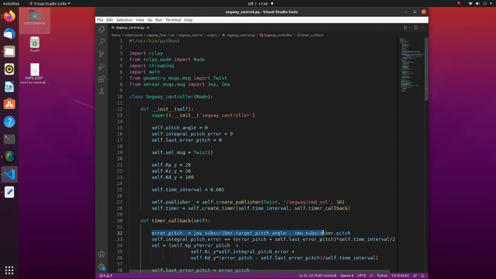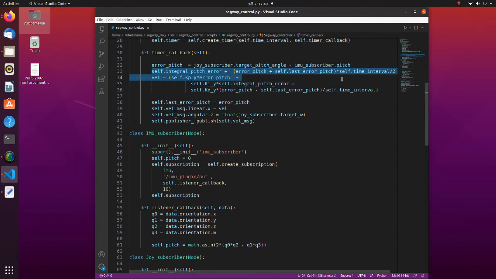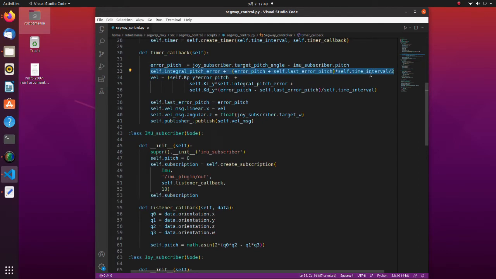Here, the difference between the pitch target value obtained from the joypad and the actual pitch angle obtained from the IMU is calculated. In this part, integral error is calculated. Note that the area of a trapezoid is used. Here, Segway linear velocity is calculated. Since this is a single input and single output system, a simple PID control is enough for this problem. Finally, the calculated linear velocity and angular velocity values are published.